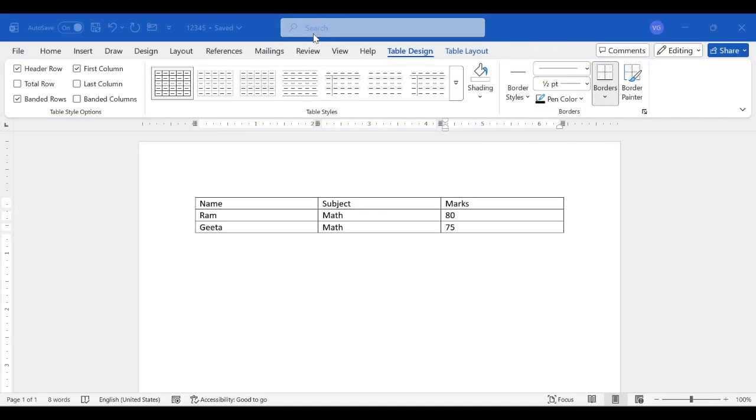We can now format it. When I click inside the table, you can see that there are 2 new options available here now with the name Table Design and Table Layout. These are the new tabs that have opened to edit the table we have created.